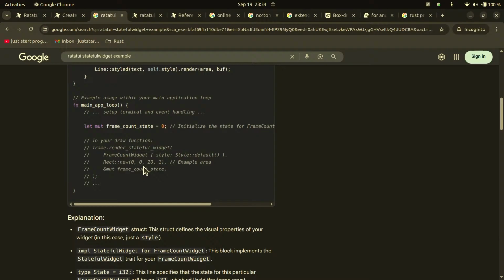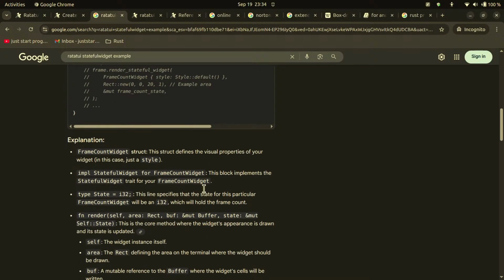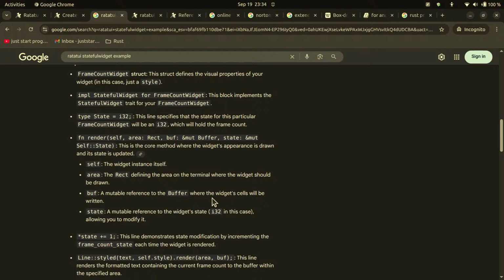So what does it do? Frame count widget struct. Okay, then you have the style. Implements the stateful widget. This line specifies that the state for this particular frame count will be an I32, which will hold the frame count. This line demonstrates state modification by incrementing each time the widget is rendered.